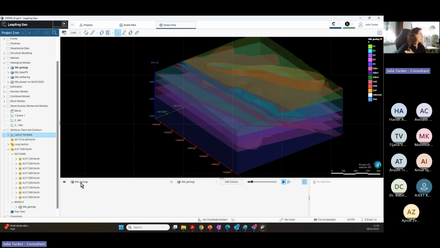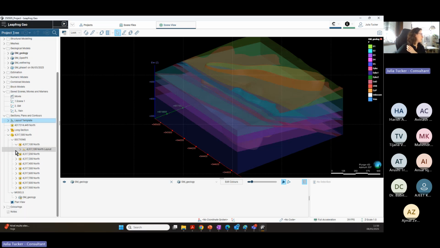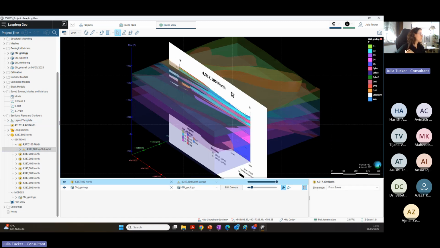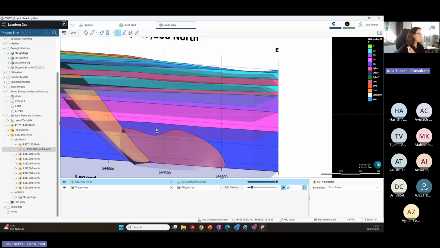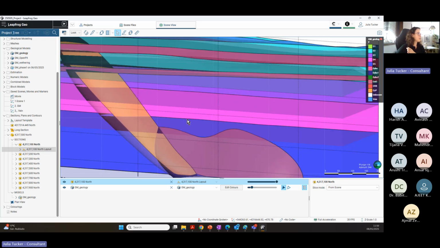So now that we have clicked on the OK, we can expand it and see that we have a layout for it. If we want, we can input in our scene view right here to check if this is making sense or not.